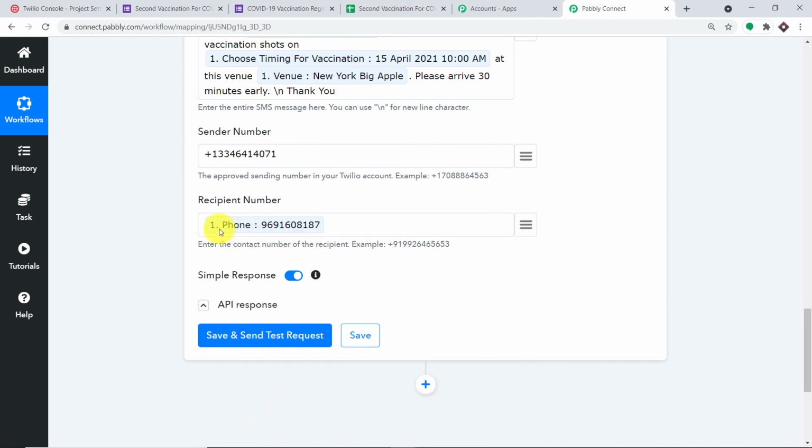So this is the phone number of Aaron Manuel. And there is actually something you have to know. This is the phone number without the country code, and as you can see, it is demanding a country code. So this is my country code. I'm from India, so I'm just using the country code as +91. So let me just click on save and send test request to send the message.